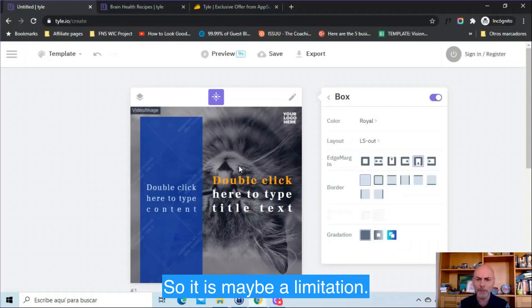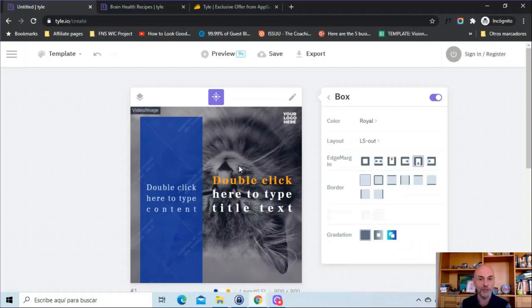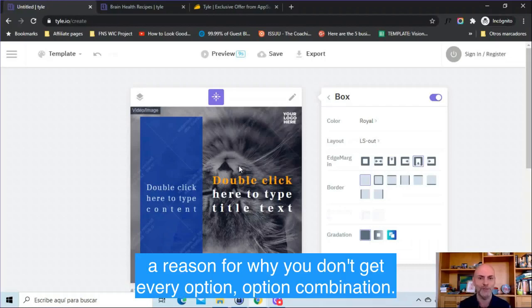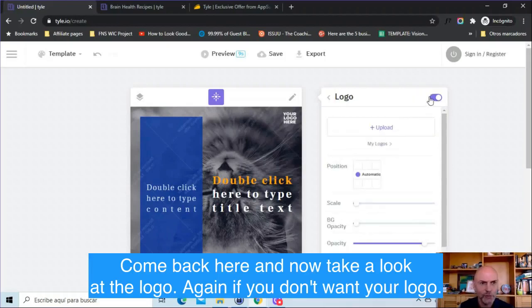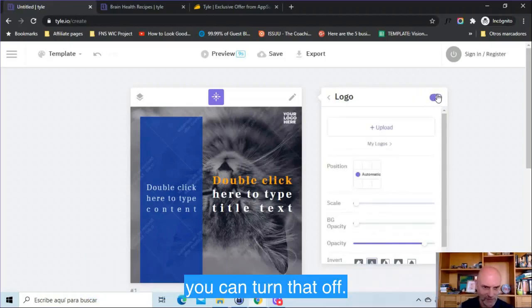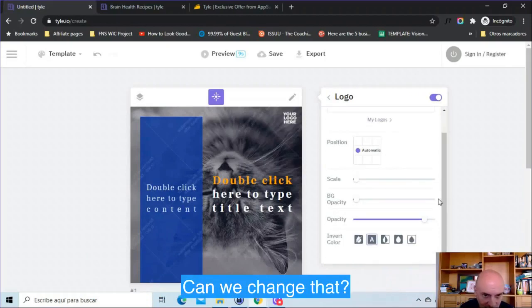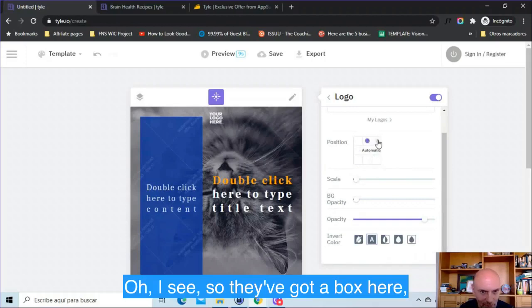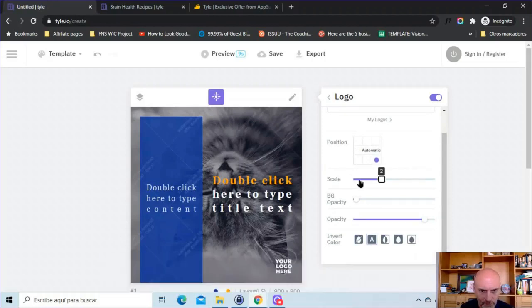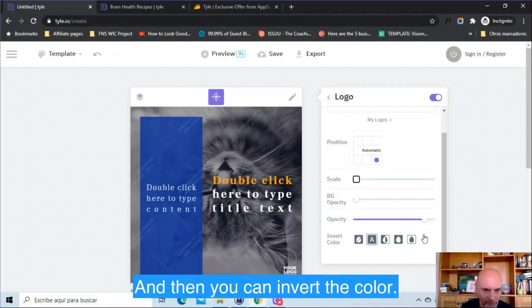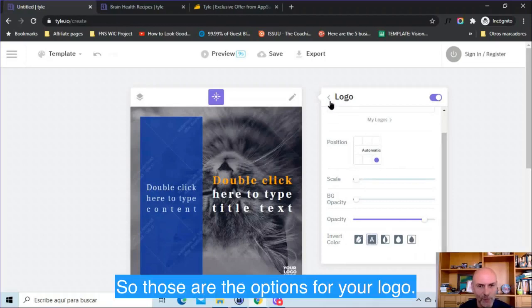So it is maybe a limitation, but again, I'm sure there is a reason for why you don't get every option combination. Come back here and now take a look at the logo. Again, if you don't want your logo, you can turn that off. Here you can change the position. It says automatic. Can we change that? Oh yeah, I see. So they've got a grid box here, so you can select where you want the position to be. You can scale it. Got opacity, and then you can invert the color. So those are options for your logo.